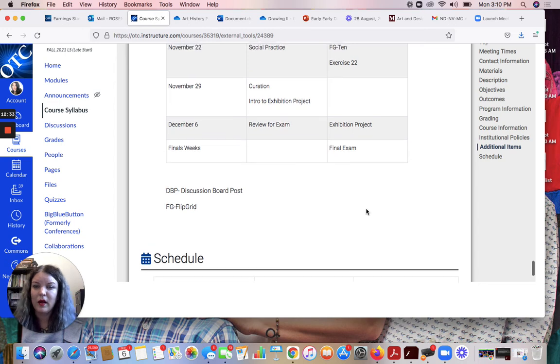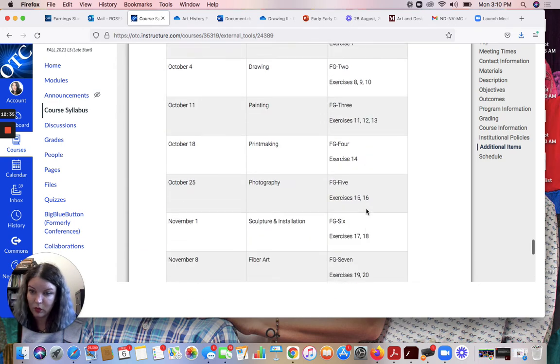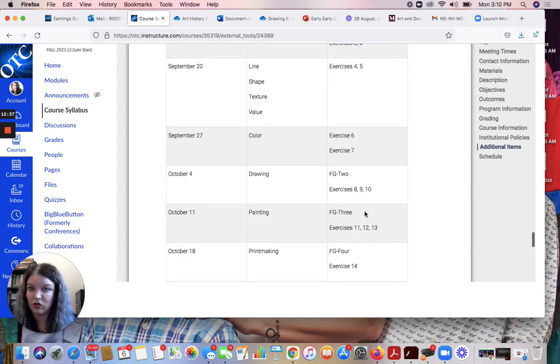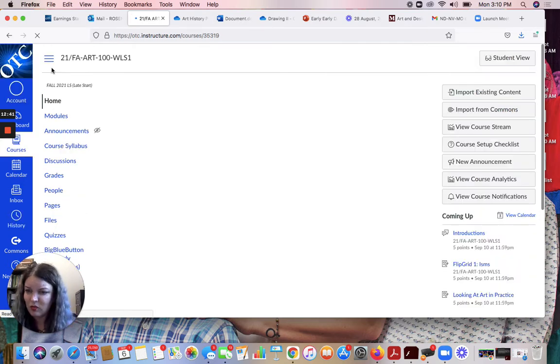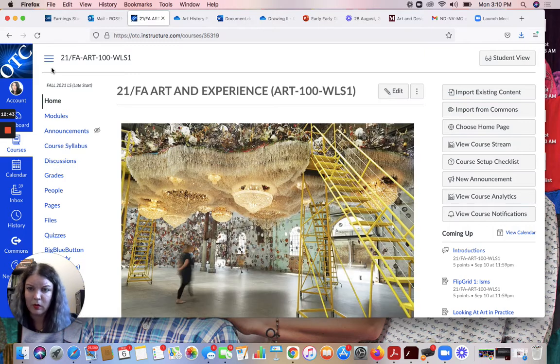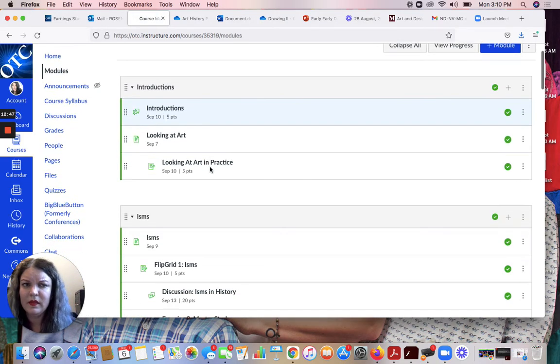And this all coincides and relates directly with how it's organized on Canvas, but that's just a little go-to list if you want that in terms of a schedule. It's subject to change a little bit. We might get a little ahead or a little behind and look at things a little differently.